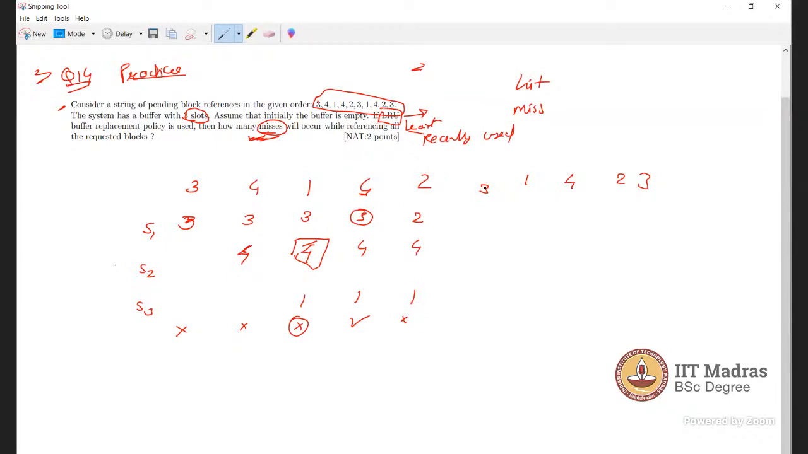Now similarly for block 3, is block 3 present in any of the slots? No, right? Then we need to remove one of the blocks. Which block do we have to remove? Based on this LRU algorithm, the least recently used. Out of these 2, 4, 1, which one was least recently used? We need to check on the left hand side of this particular number. 2, 4, 1. So 1 is least recently used, right? So we need to replace 1 with block number 3: 2, 4, and then 3.